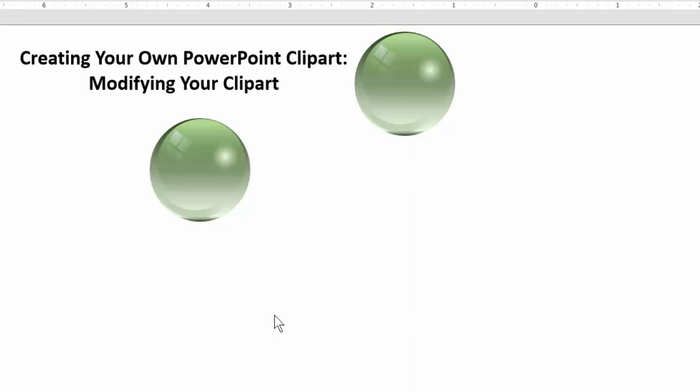Today, we're going to be talking about modifying your clip art. If you create a lot of PowerPoint clip art like I do, what you find is that you end up reassembling clip art into other clip art rather than creating everything from scratch. So generally, you can find a central component that you need from something, and you just add pieces to it, and you turn it into something entirely different. So that's what we're going to show you with this one.